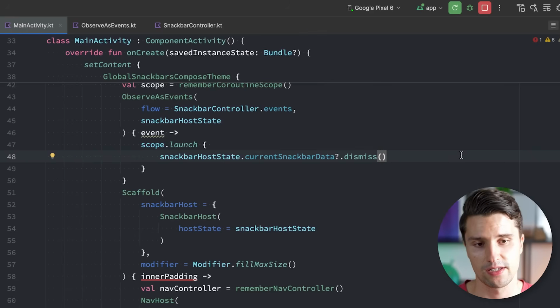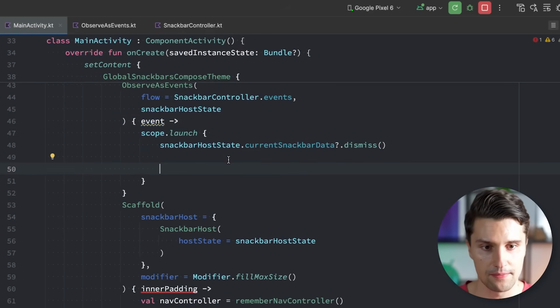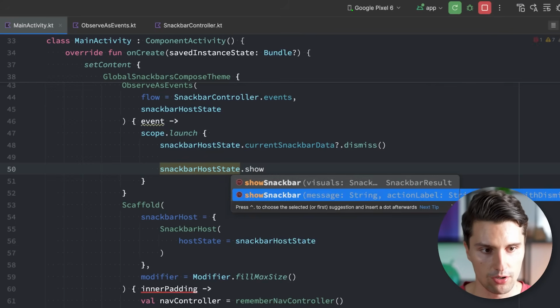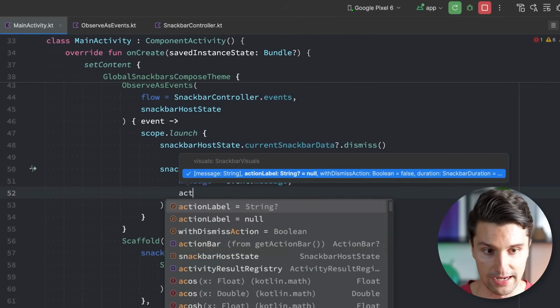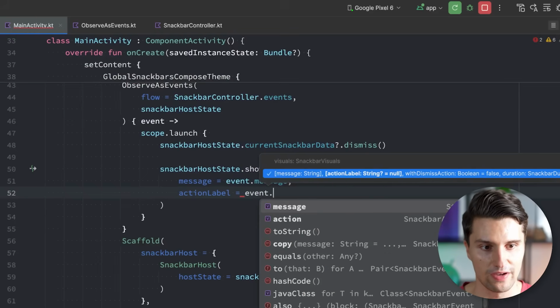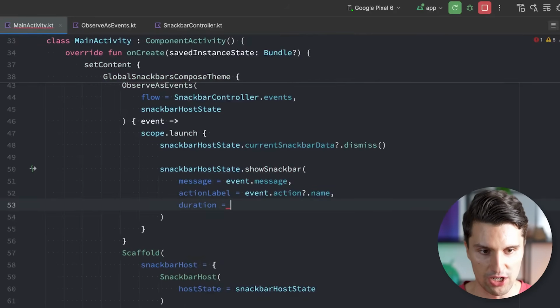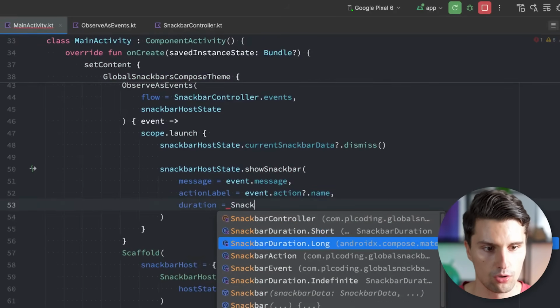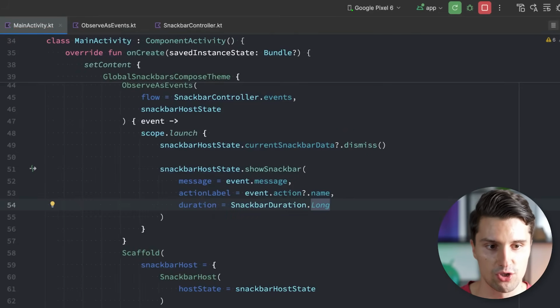And after dismissing the previous snackbar, we can now show our new snackbar with the information we got in this event object. So we can say snackbarHostState.showSnackbar that takes in a message, where the message is equal to our event.message, so whatever we pass to our event. The action label, which is nullable, is equal to our event.action, and if that exists, we did pass a name to it. And the duration is SnackbarDuration short or long, or indefinite, whatever you prefer here. This is something you could, of course, also add to the snackbar event class if you want snackbars with different durations across the app. I will hardcode all these snackbars here to have a long duration.